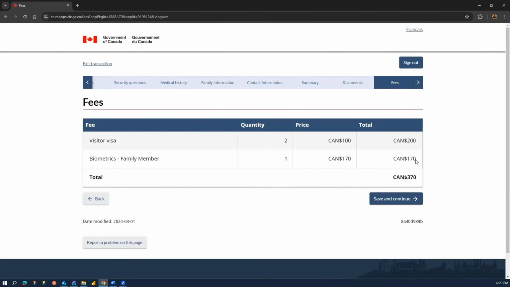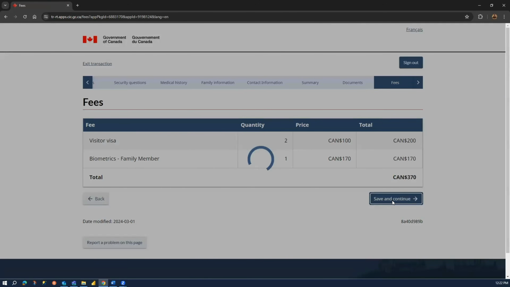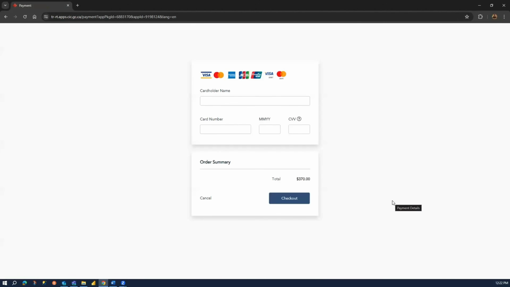The fees page, you will see the fees. We have 2 members here, so that's why it's $200 for each, and we have $85 each for the biometrics. So there are two persons, so we will pay $170 for the biometrics. This is the total amount you will be paying. You can use any credit card to pay this application fee. Just click on save and continue and write the details about your credit card and complete the transaction.